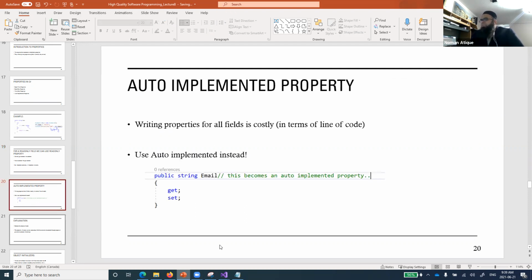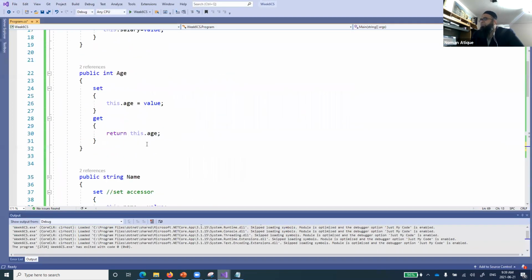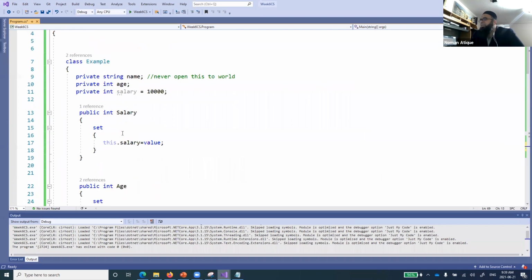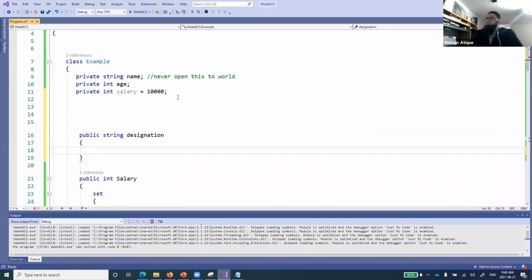So auto implemented. This is very interesting. Writing these for all properties is a bit more code, because I have to write the setter and getter for everything. So rather than doing that, not defining a field and just defining a property. You see here, public string designation, for example. So I'm defining a property.